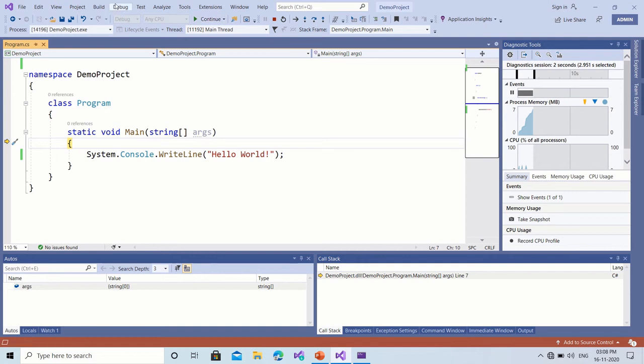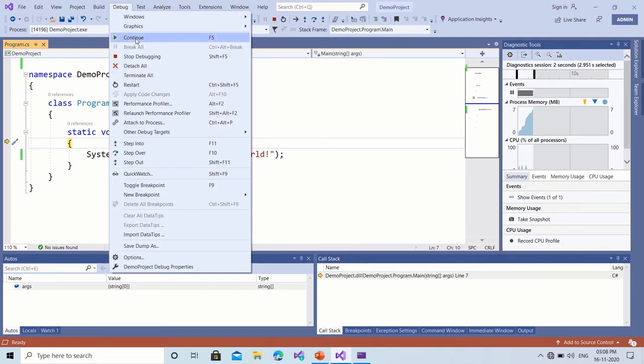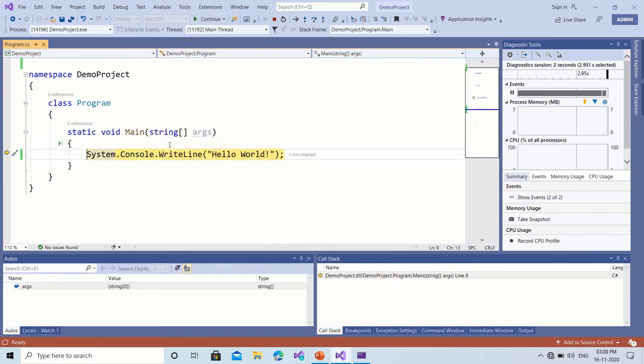Again I am giving step into, or you can press F11. So it goes to the next statement. Step into specifies which line executes next. So after coming inside, it goes to the first statement, System.Console.WriteLine, and this will print the string Hello World, which we have specified inside the brackets.